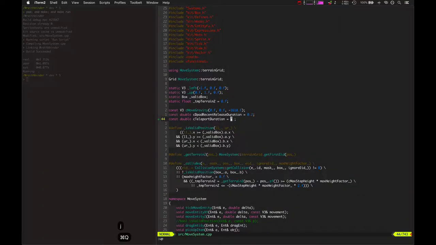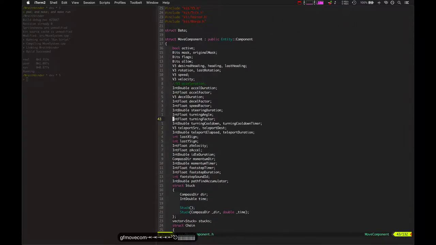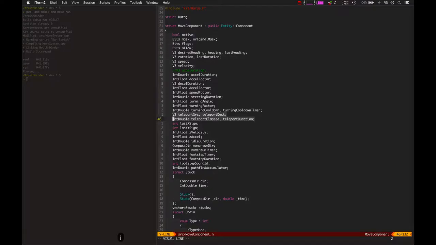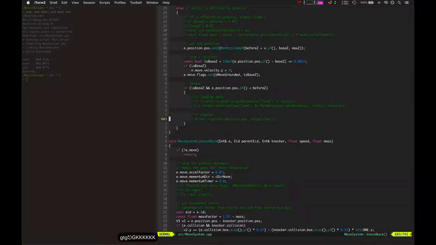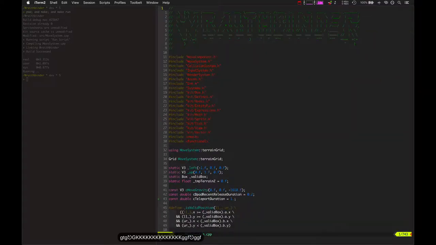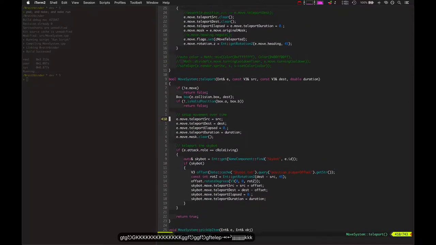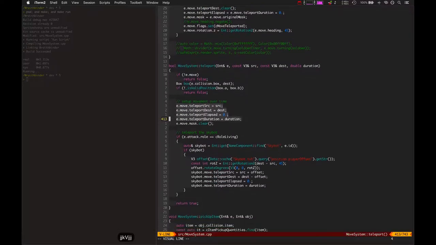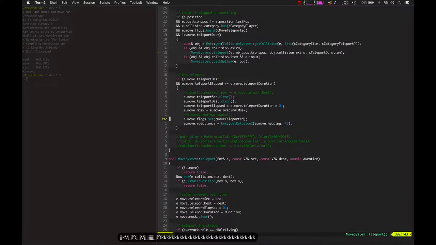Okay, so the move component needed some variables. There's teleport source, teleport destination, teleport elapse, and teleport duration. So the move system sets all that up when you call move system teleport. Teleport takes an entity and a source and a destination and a duration and applies all those to the entity and also moves the skybot as well.